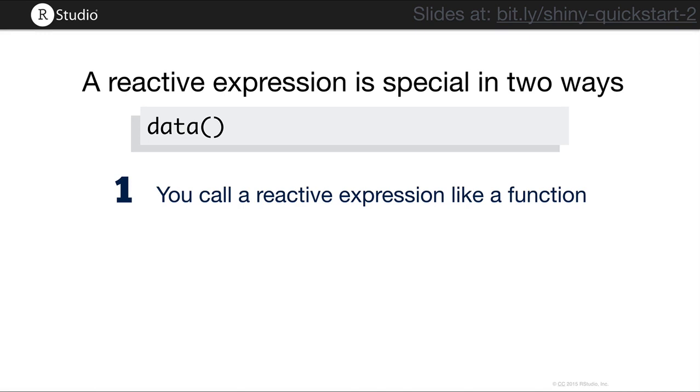Now, normally that's not what you're looking for inside your Shiny app. You almost always want to put these parentheses. So if you're getting weird error messages, check and see that your reactive expressions have parentheses behind their names.